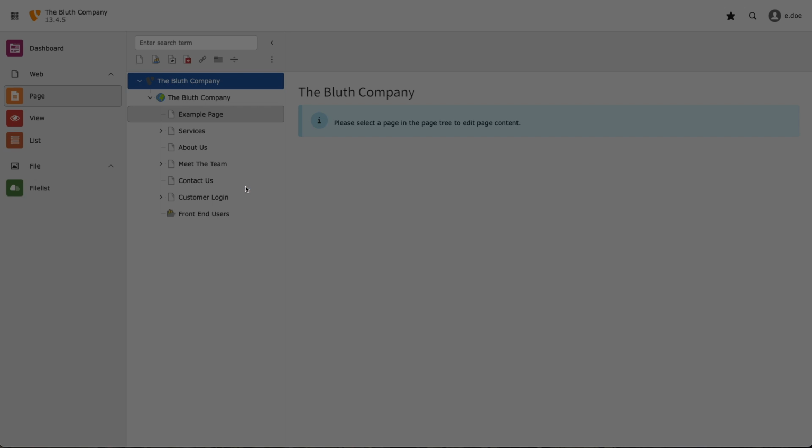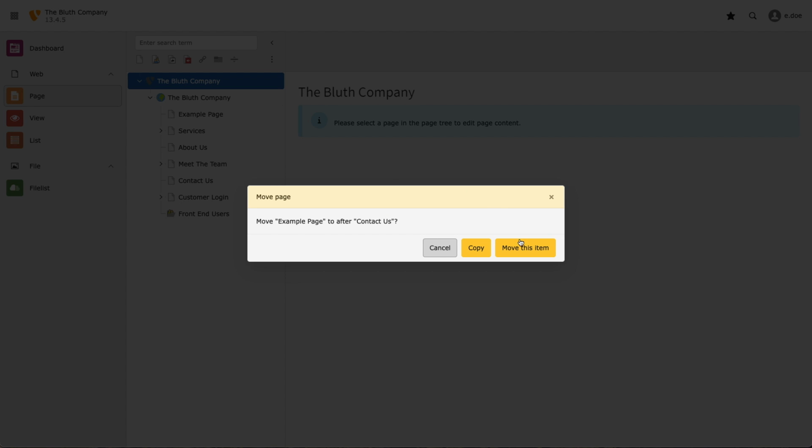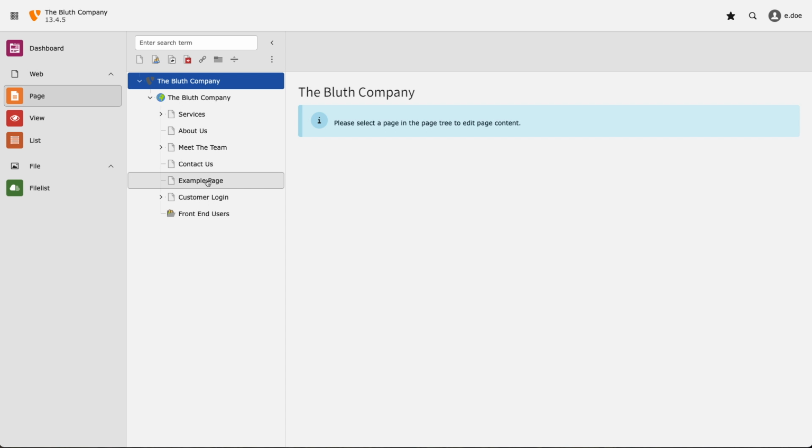When I perform this action, I'm asked whether I want to copy or move this page to its new location. In this example, I want to move it.